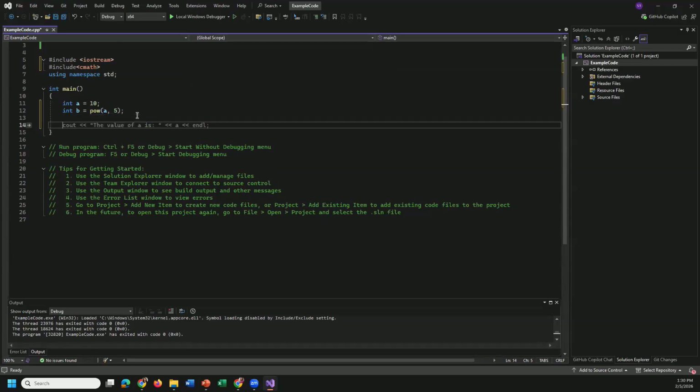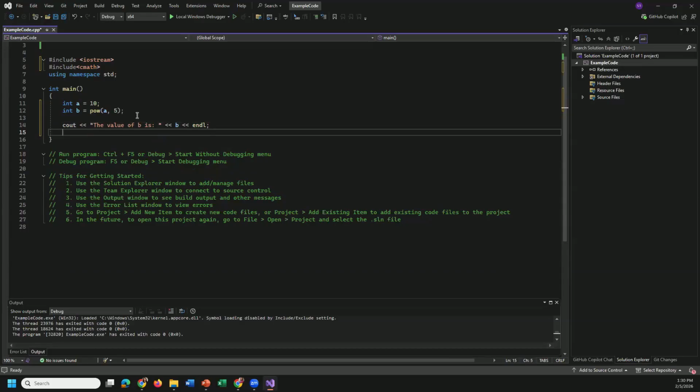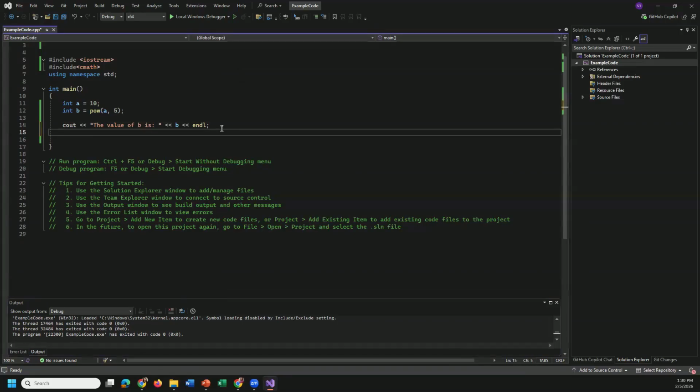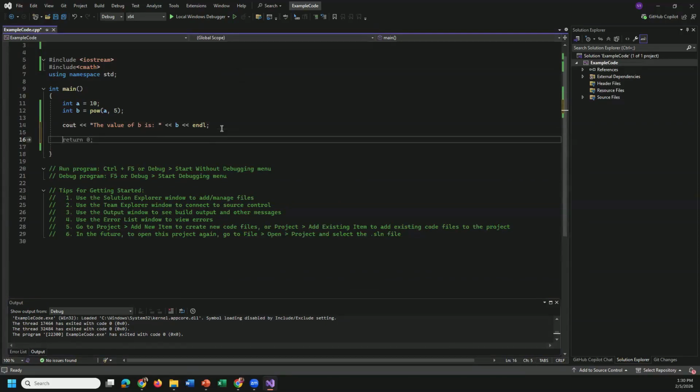First of all, let me print the value of b using cout. The value of b is this. Let's see what we are getting. We are getting this. And that should be your output, right? 10 multiplied by 10 multiplied by 10 multiplied by 10 multiplied by 10. So there should be 5 zeros. 1, 2, 3, 4, 5. Yes, we got that.